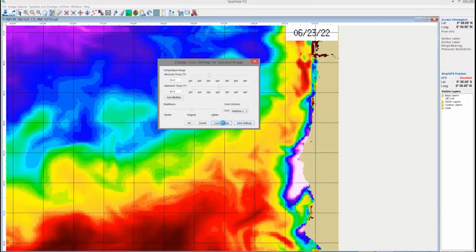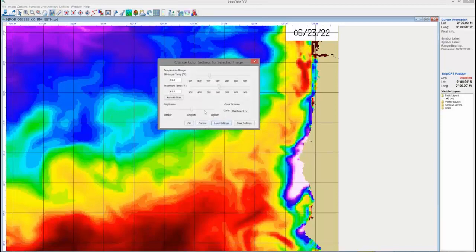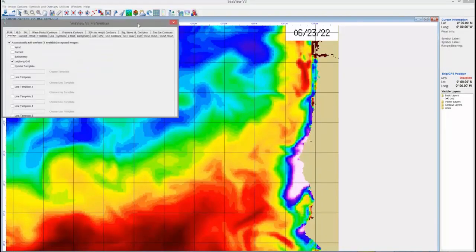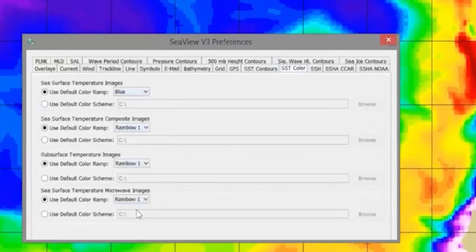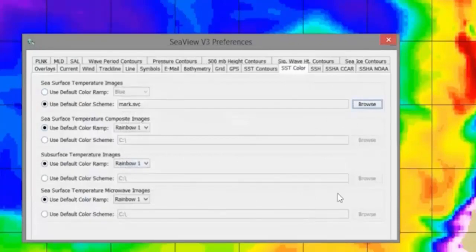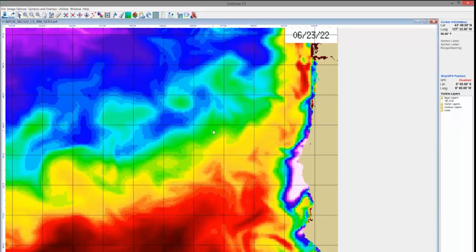And then we can always load all that. You can see I have a bunch of them saved here, but if I load mark again, it's going to look the same because I saved it. But if you save settings that you like, you can go into File and SeaView Preferences, and under SST Color, you can set any type of image, microwave, sea surface temperature, composite, the regulars, to come up however you like them, either custom, a rainbow. I can always say come up as mark. I can choose mark in my little thing here that I saved. And so every time I open the sea surface temperature, it's going to come up with the color enhancement you see now. Just click OK, and that'll set it to use the color enhancement you like every time you open an image.